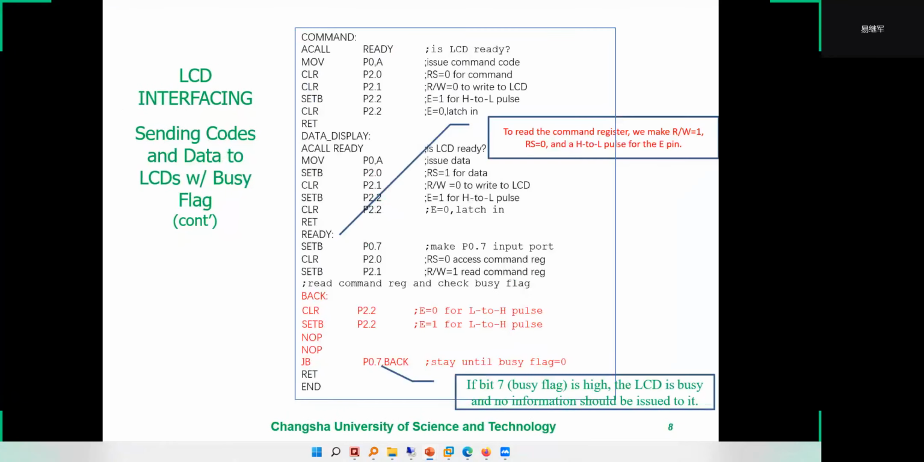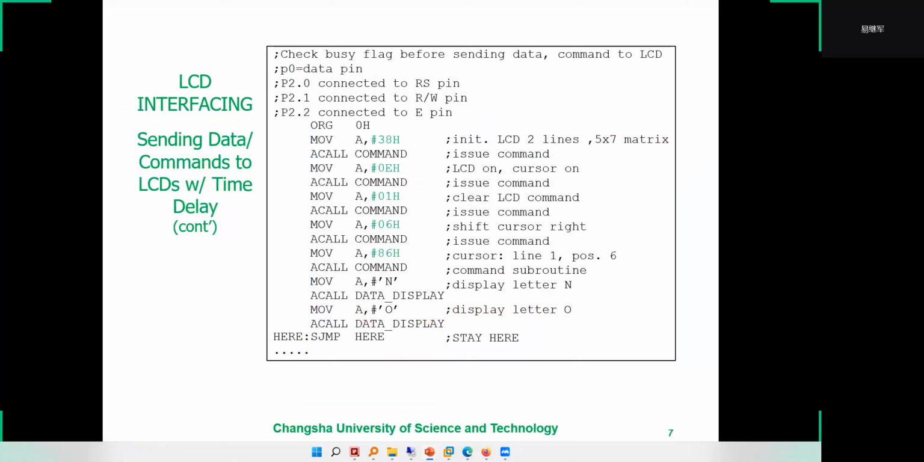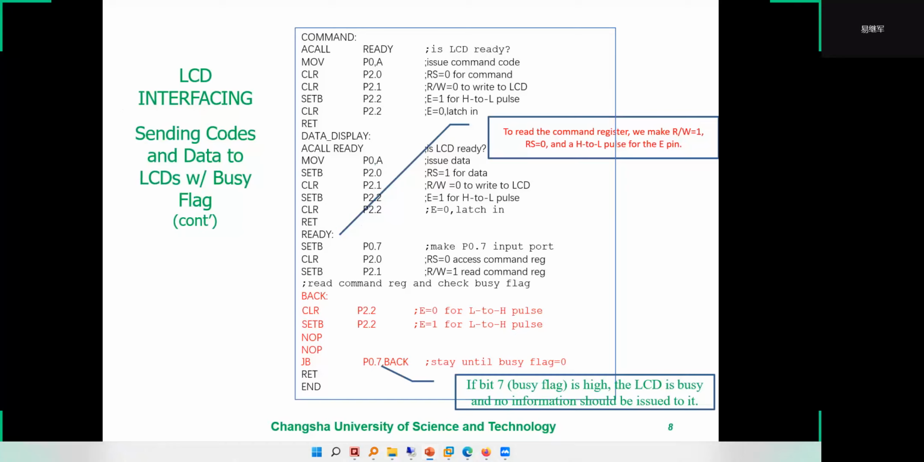We can see the difference here. With no delay, we just call the command. The command call is ready. This subroutine checks the busy flag.